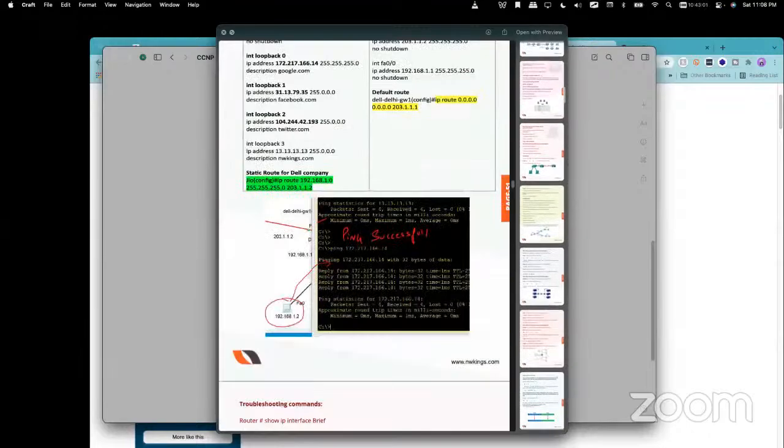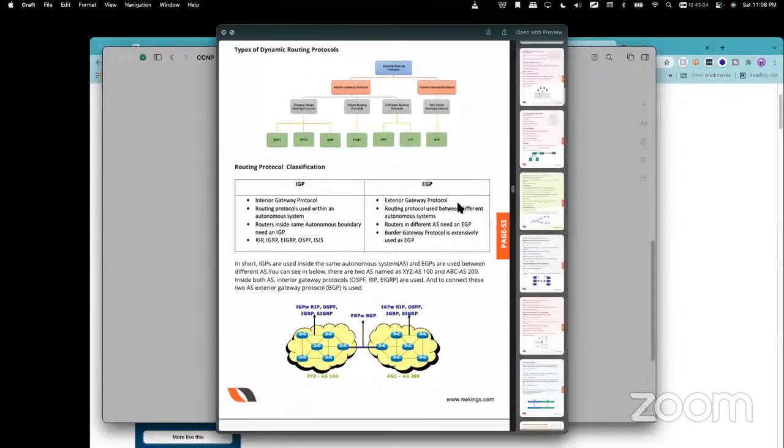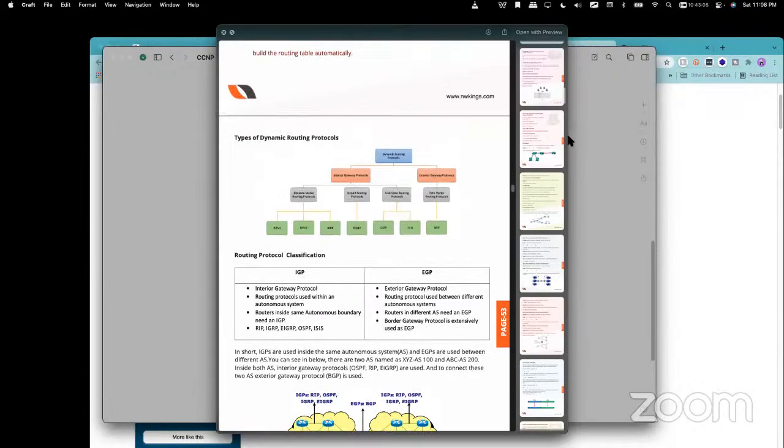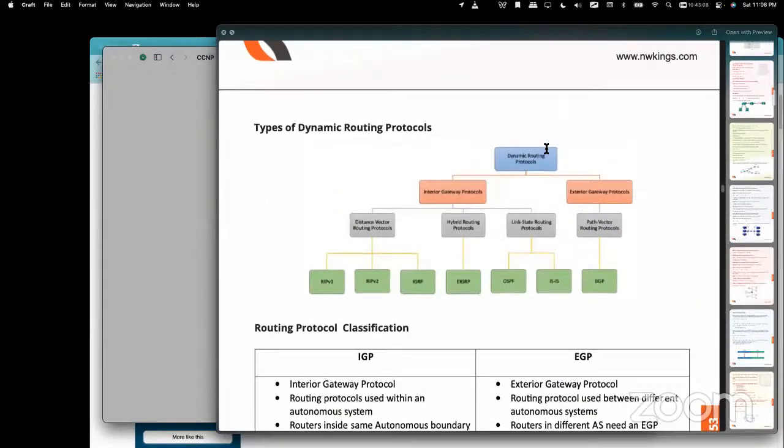There are some labs in this. Yeah, so you can see, this is very important. I think you should learn in CCNA only.